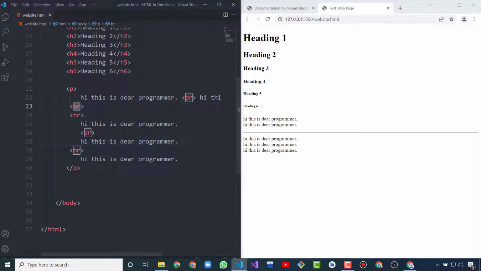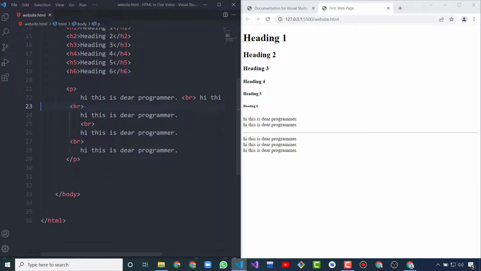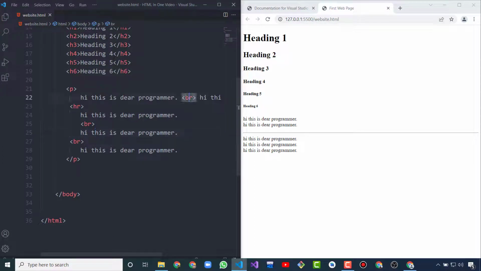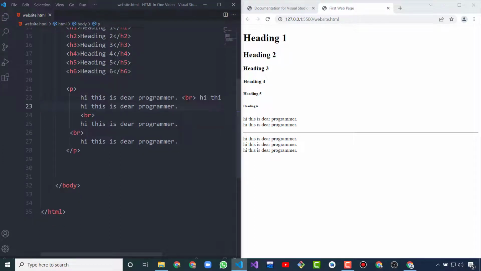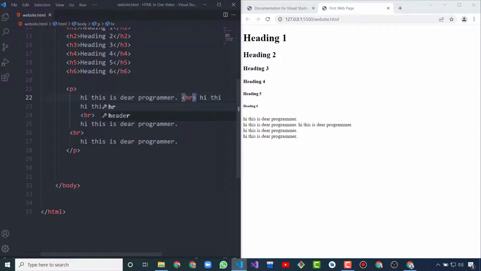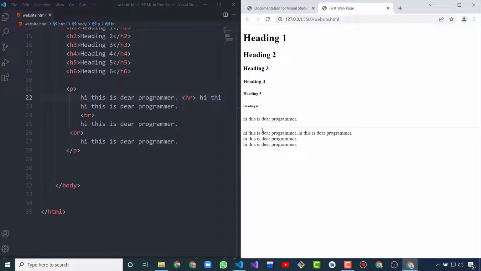So if I remove this, it doesn't show any effect because HR is also used to break the line. So if I use HR here, it will also break the line and show a horizontal line across the whole page.